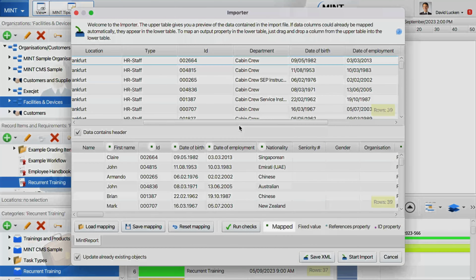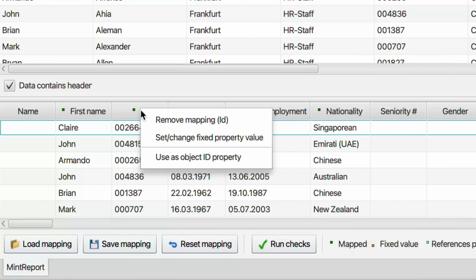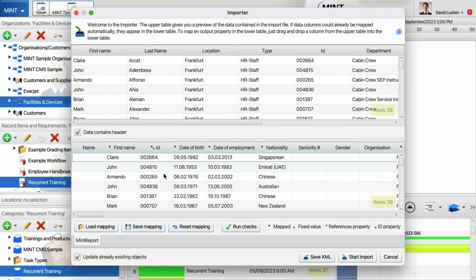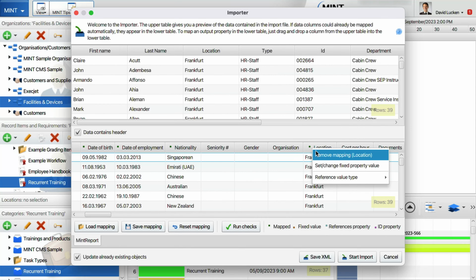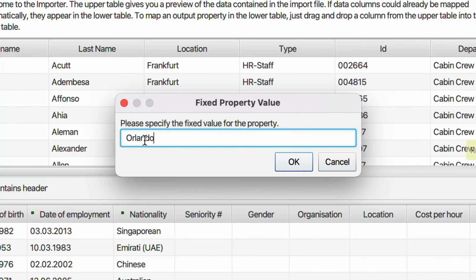Already mapped properties will have a green dot identifier. Another important identifier is the ID property, marked in red. You can right-click on the appropriate property to use it as the ID property, which will identify already existing entities in your system. The light green identifier marks a property that references another existing system property. The orange identifier is used to set a fixed property value for a column. For example, if you were moving all the resources to a new location like Orlando, you could put Orlando into this dialog and update the property value for all the rows.